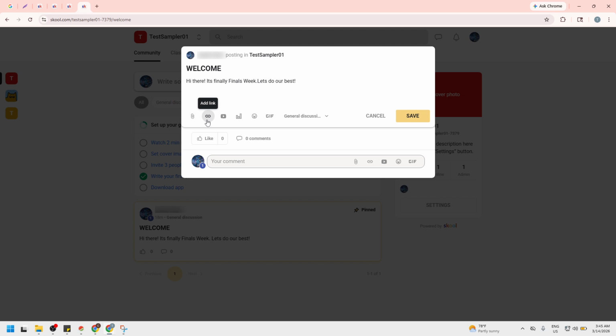When your edits look good, click the Save button in the bottom right corner. This updates the post for the whole community immediately. The published post now reflects your changes and should display as expected, aligned with your community guidelines.